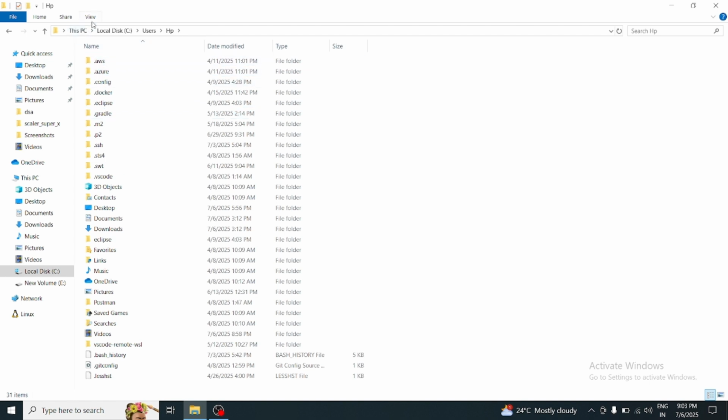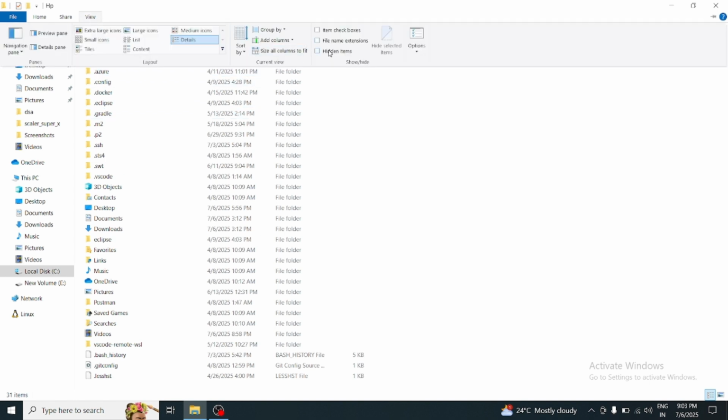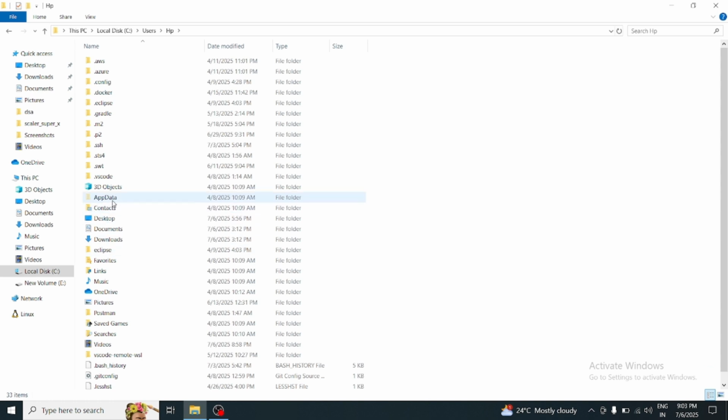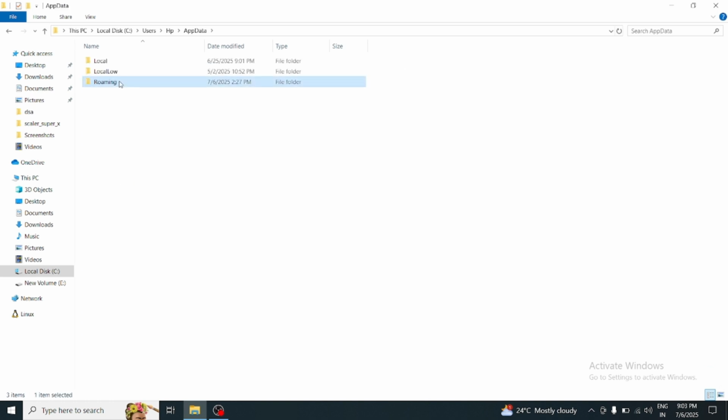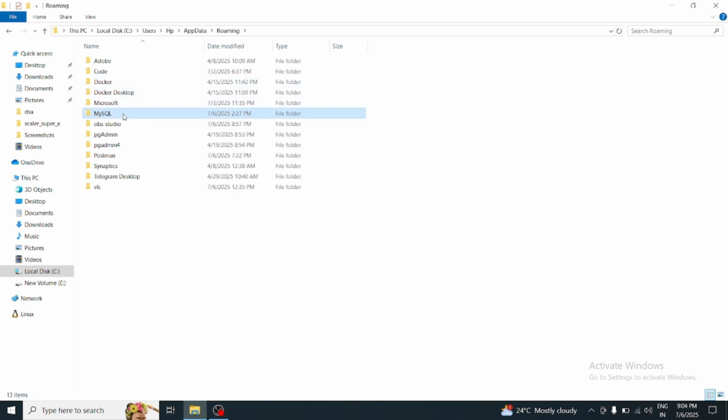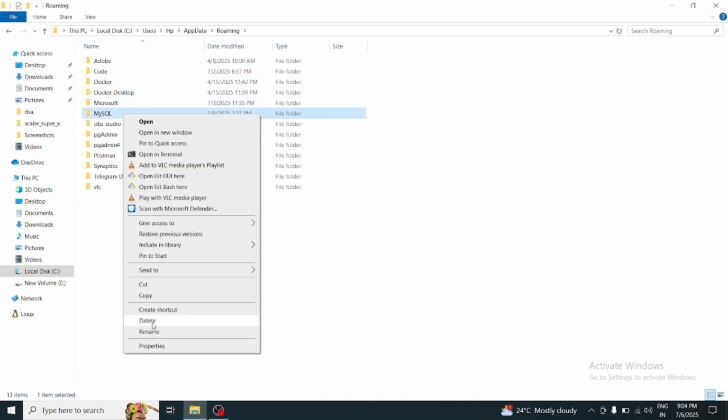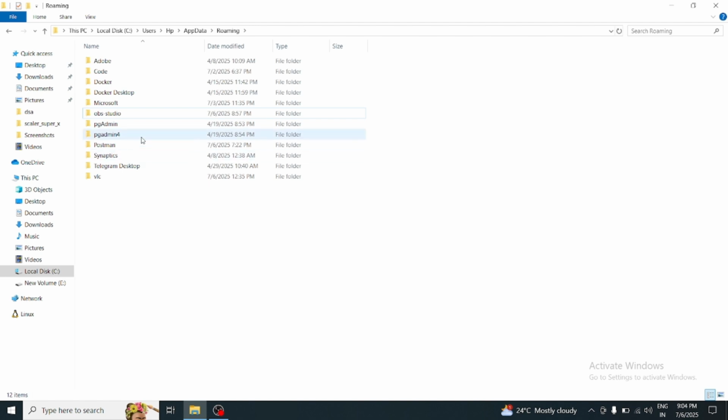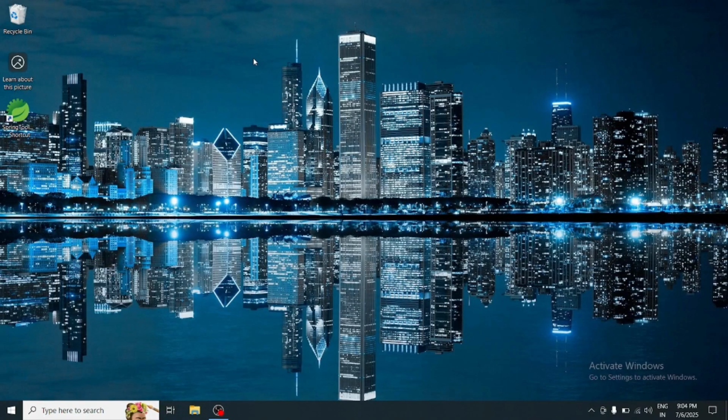So the moment I go to this View, then Show, and then Hidden items, check this mark, definitely AppData is coming there. So next, get into the AppData. After then you have to get into Roaming. After then you will be having MySQL here also. You need to delete this also, MySQL. So click on delete, definitely that will be deleted. This is how you remove all the data from your hard disk. After then, this is how the uninstallation is successfully completed.